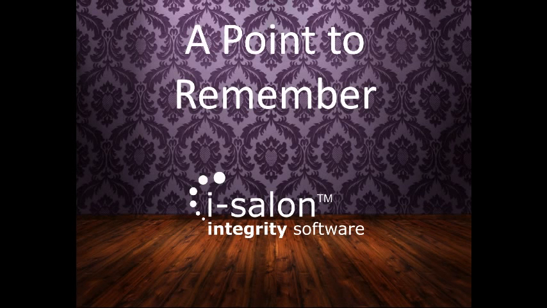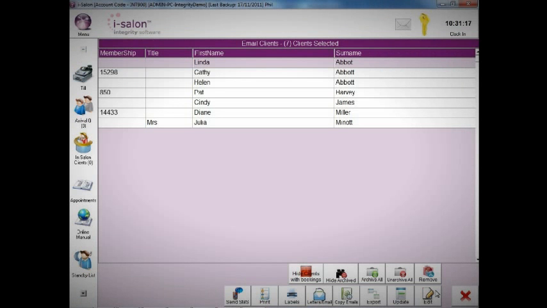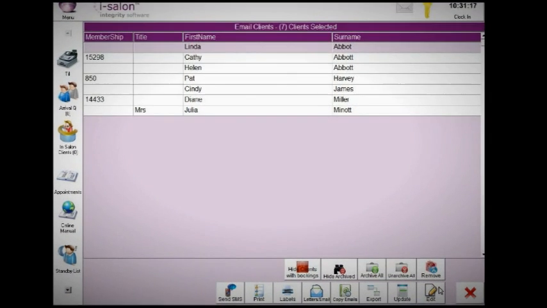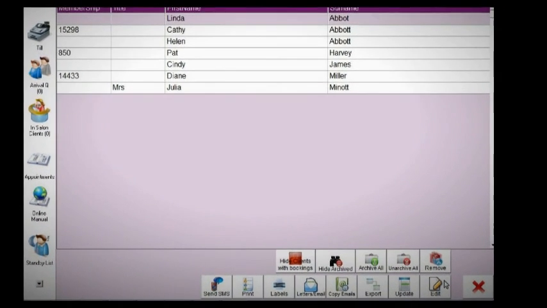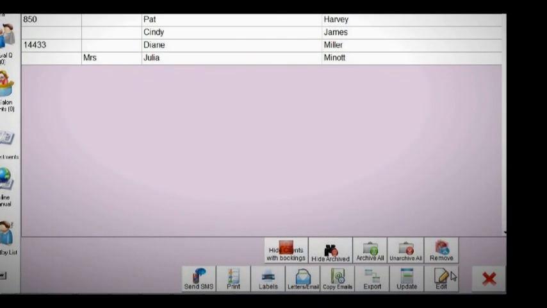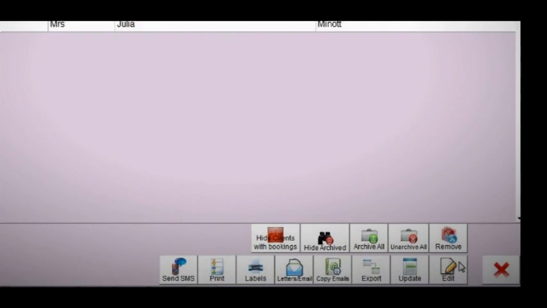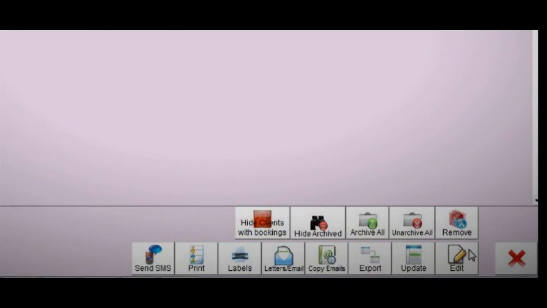Just one thing to be aware of if you've previously archived clients on your database is that any list generated in marketing by iSalon always includes archive clients. So to exclude them from a text message, select the Hide Archive button at the bottom of the screen. And if you also want to exclude clients who have future appointments booked, perhaps because you're offering a discount, you can also select the Hide Clients with Bookings option as well.